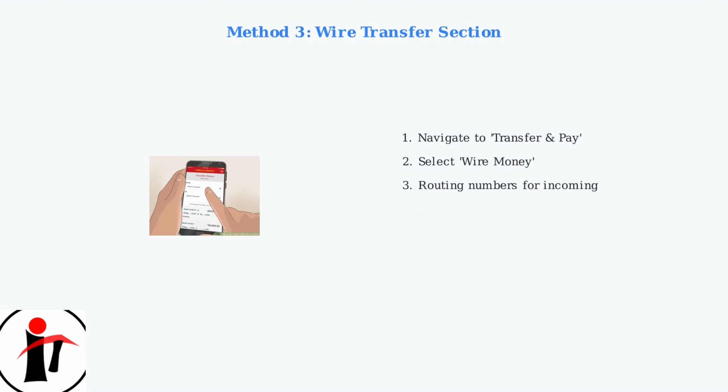Method 3 uses the Wire Transfer section. Navigate to Transfer and Pay, then select Wire Money. The routing numbers for incoming wire transfers will be displayed here.